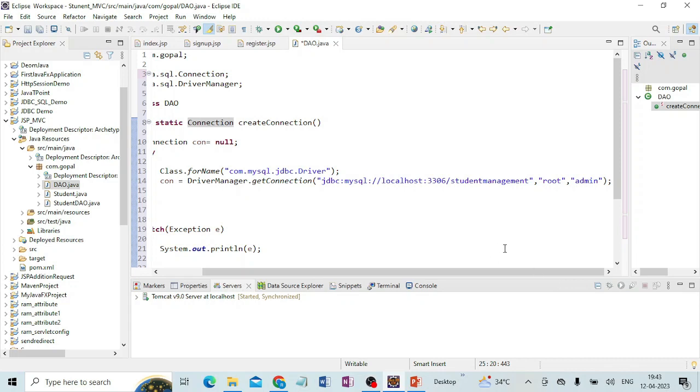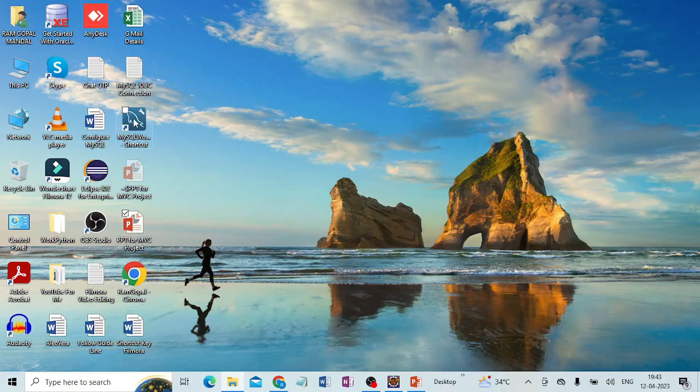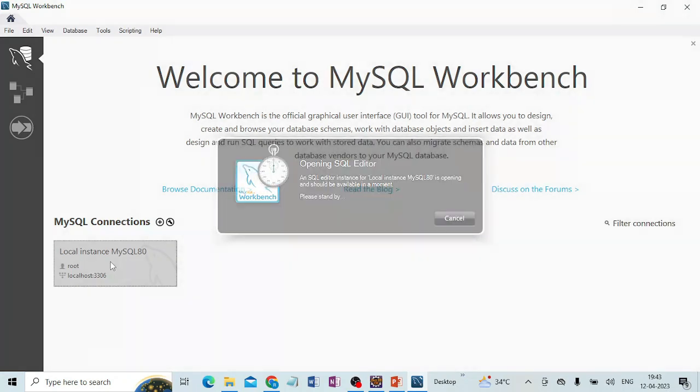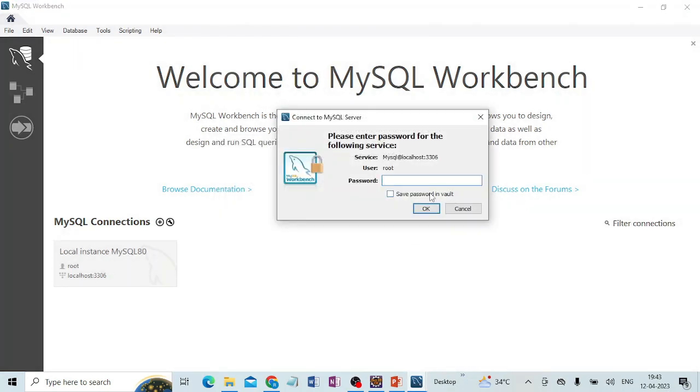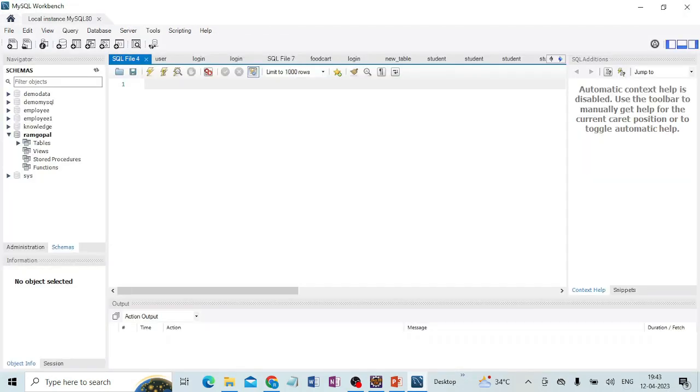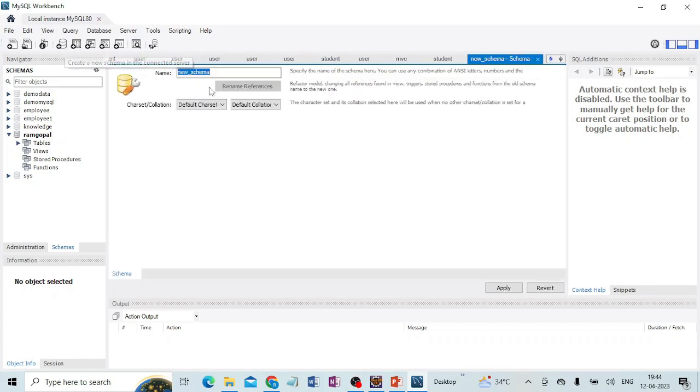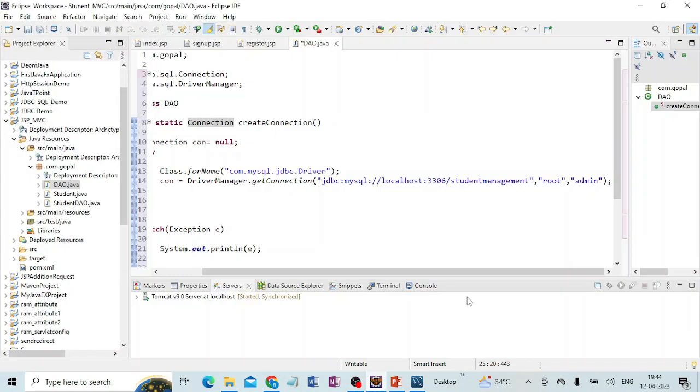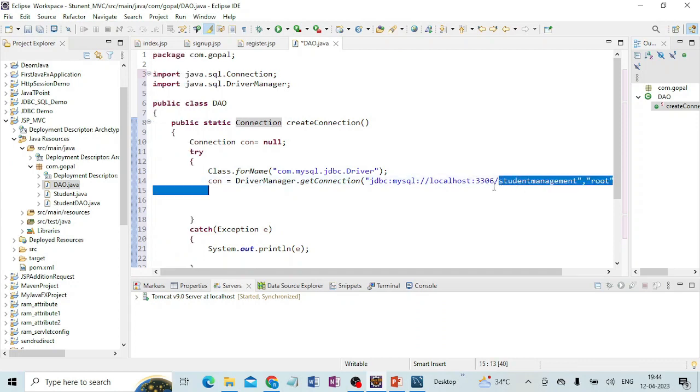Now I'm going to open my MySQL Workbench, minimize this and go to MySQL Workbench. This is my MySQL Workbench. Now I am going to give my password admin. Okay. Now here I am going to create a database. Click here, create a new database, new schema. Now I am giving my schema name is student management.